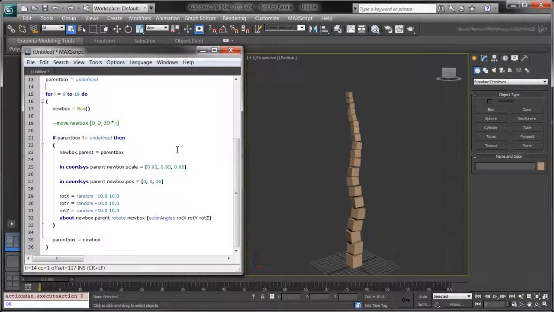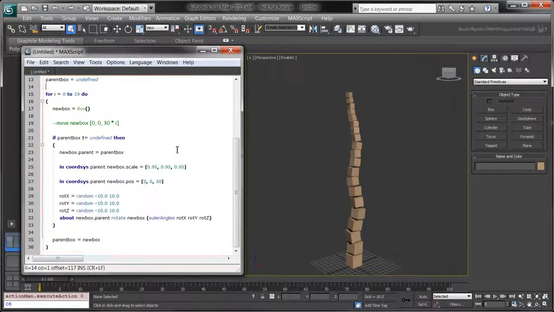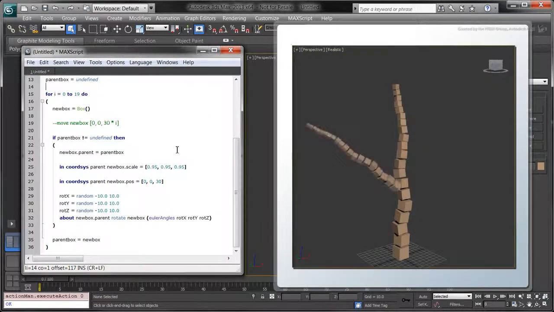Now that our voxel tree has a trunk, we can add its branches. To generate branches, we'll use the same code for the tree trunk and turn it into a function. This way, the branches of the tree will actually be scaled down versions of the tree trunk.